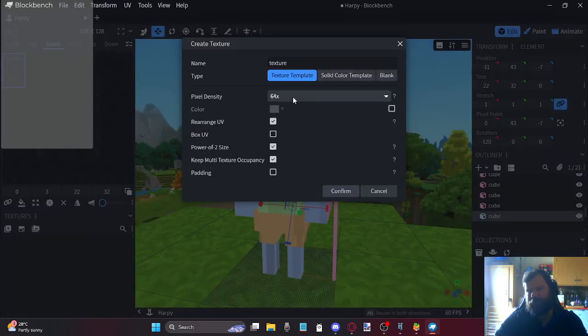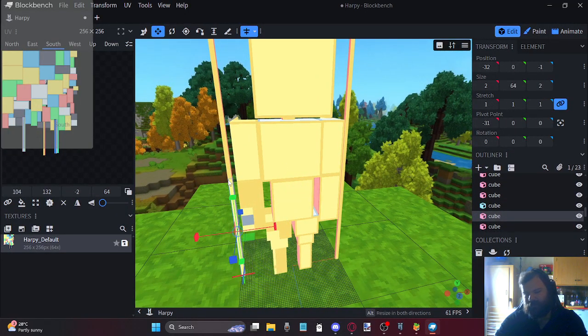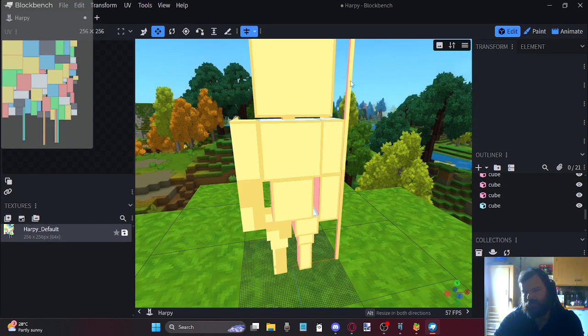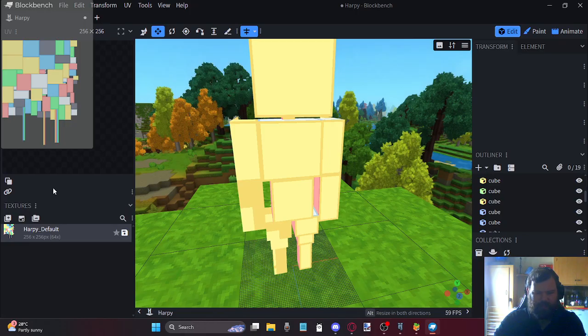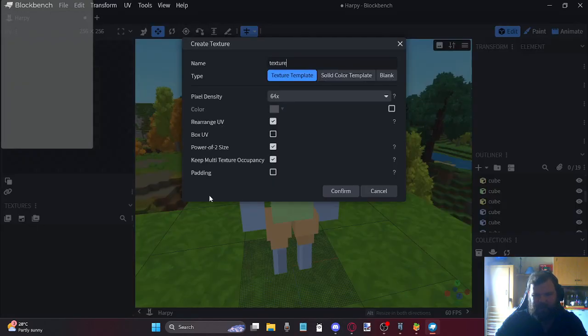Right. Now we're going to create a texture with a pixel density of 64. We're going to call this Harpy. Default. But I'll figure out some other things later. Rearrange UVs. Power of 2 size. Keep textures. Confirm. There you go. Alright, I forgot about these. Hold on, let me delete these. My mistake. Alright, this we delete and we do this again.